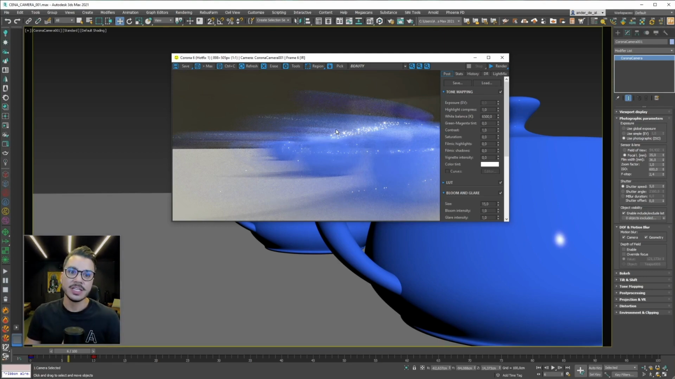Alright, now we know how motion blur works, so you can apply it in your scenes. Did you like it? Let's move on.